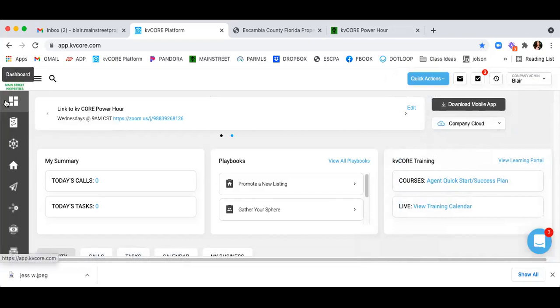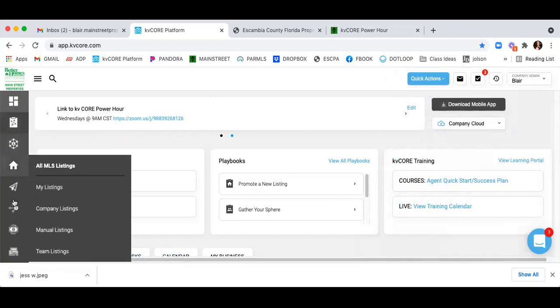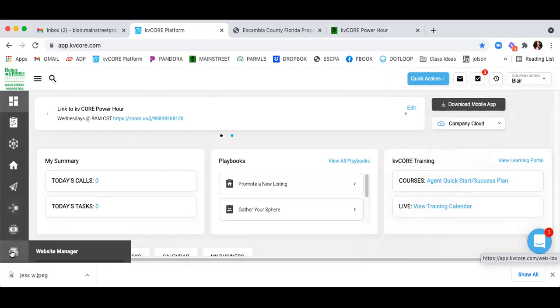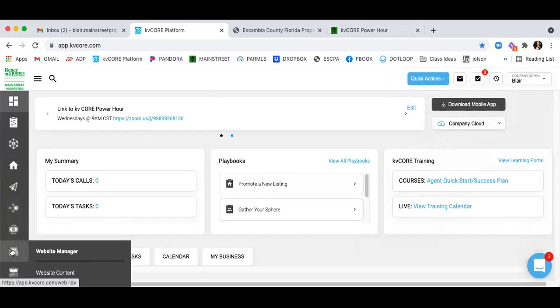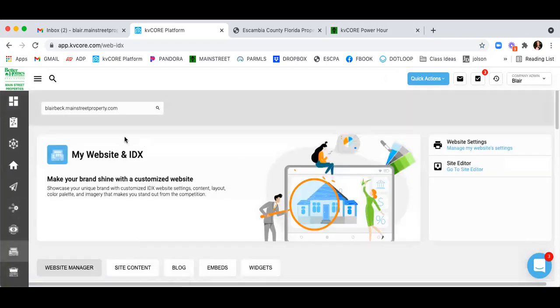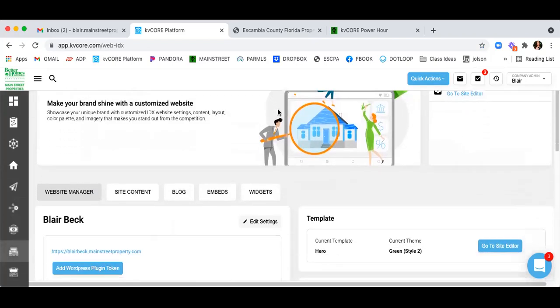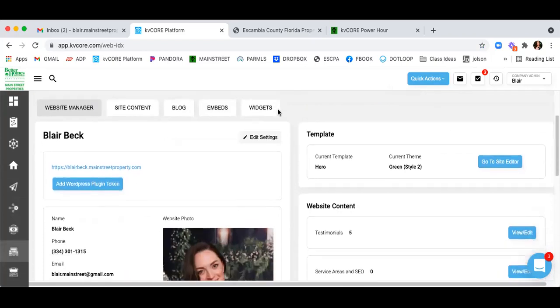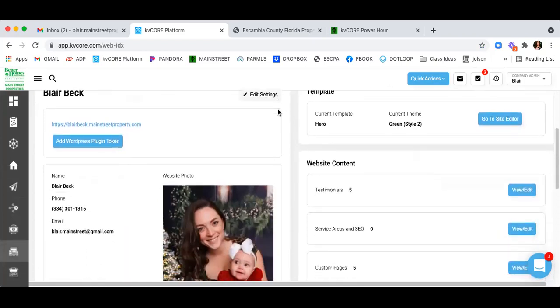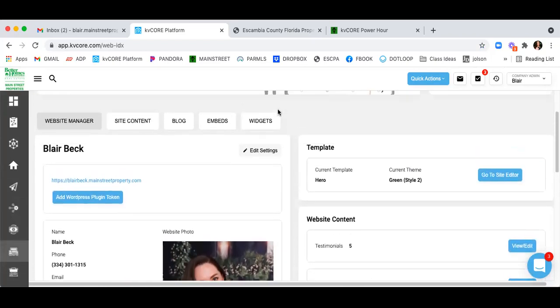So what we're going to do is go over to our dashboard to the left, and we're going to move all the way down until we see the web and IDX tab. Let me make this go away. And we're going to click on this. It's the web and IDX tab. So this is your main dashboard page. The first thing we're going to do is scroll down to the bottom and kind of see what all is available to you guys here.